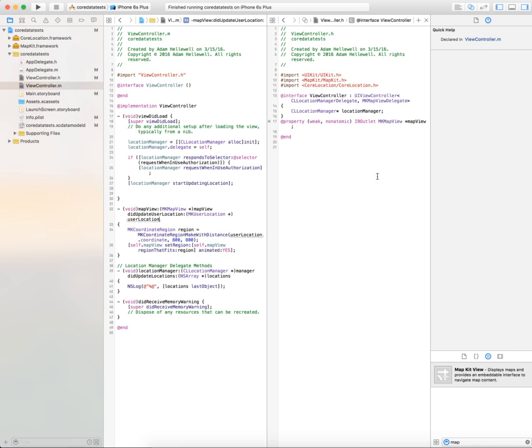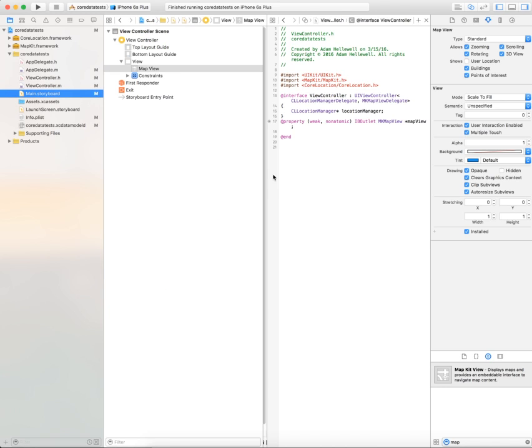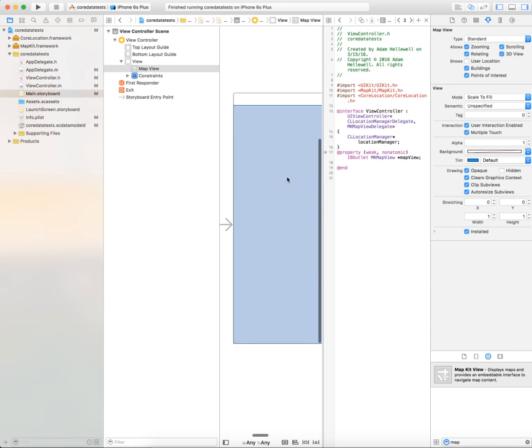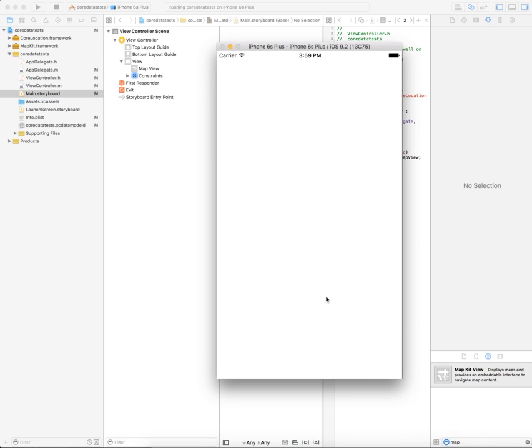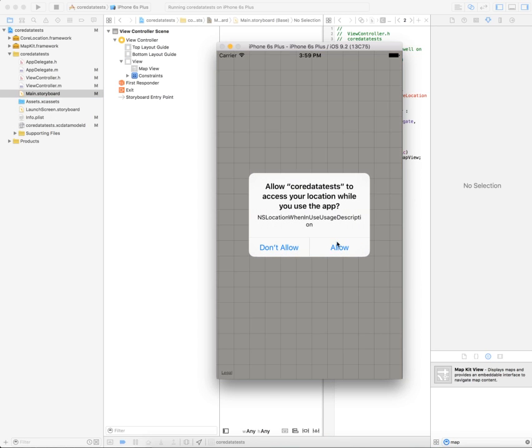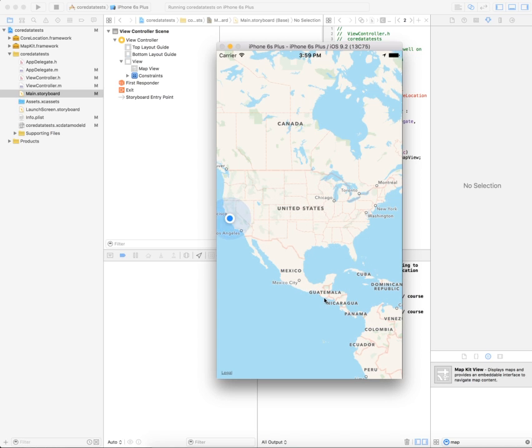Now if I build and run this, we're missing one thing still. You go to that storyboard and I need to click on the map view, and then you can see it says Shows User Location. We're going to check that. Now when I build and run, my simulator comes up, and it first asks me, hey, do you want to allow it to use your location when it's in the app? I'm going to click allow. And then you can see that my location has appeared up there.